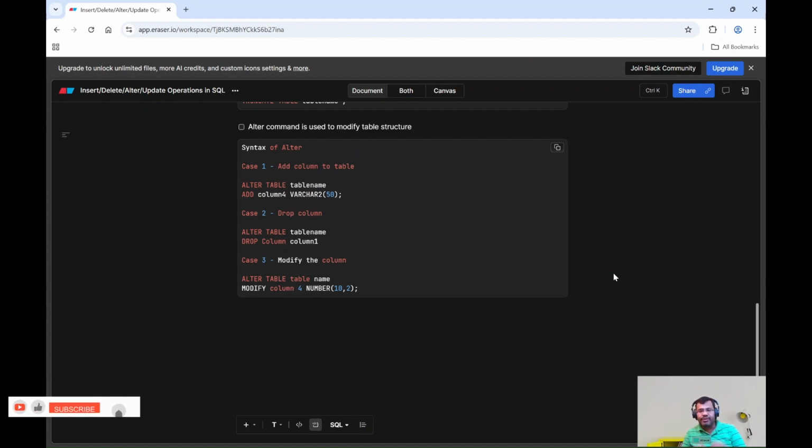Alter command is used to modify the table structure. Say, for example, I have a table called book, and I have two columns in the book table, book ID and book name. Now I want to add another column called book publish. So that's where the alter command helps me out to add the column against that table. The syntax for that is alter table, table name, add whatever column you want, and the data type.